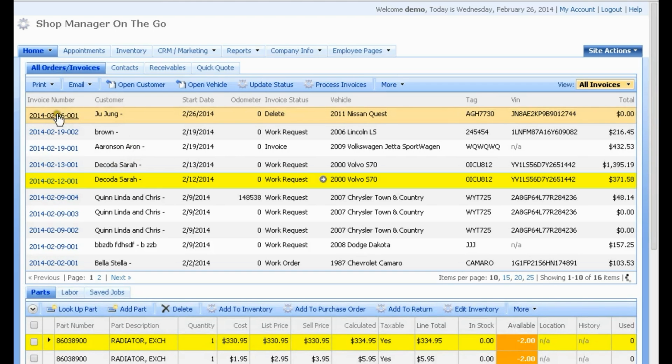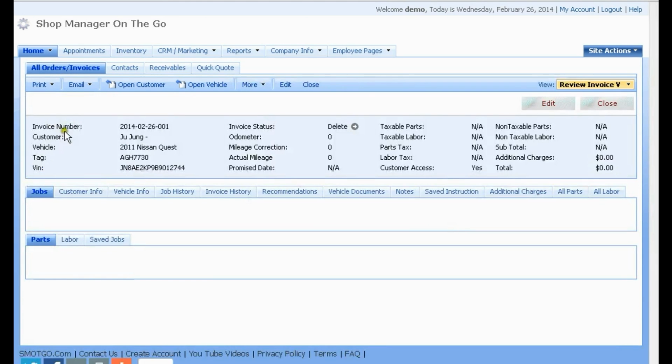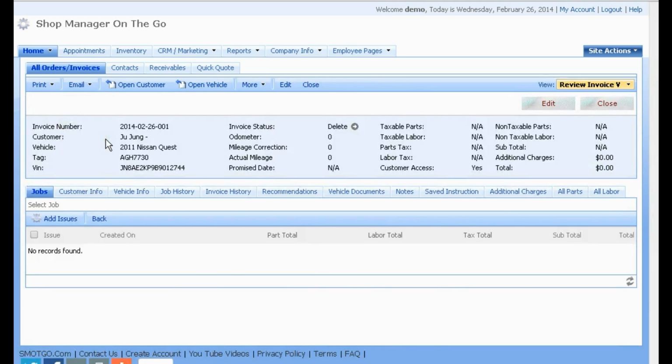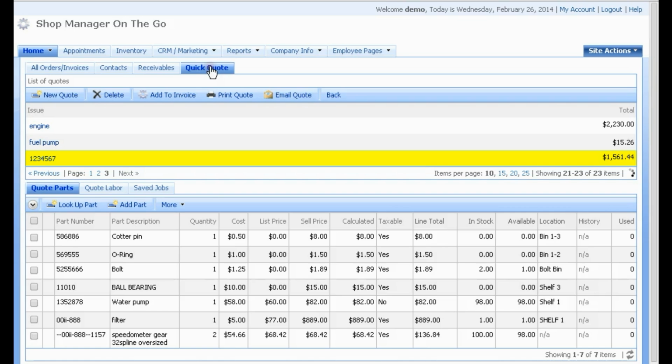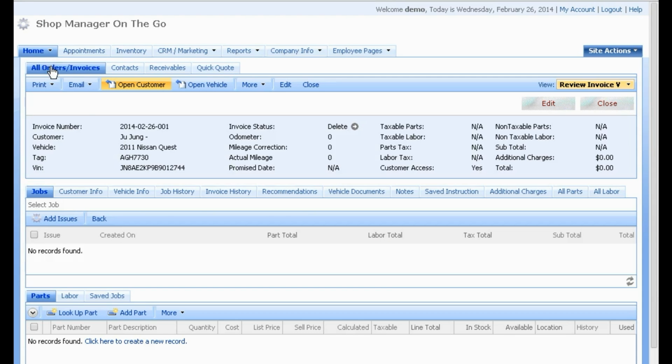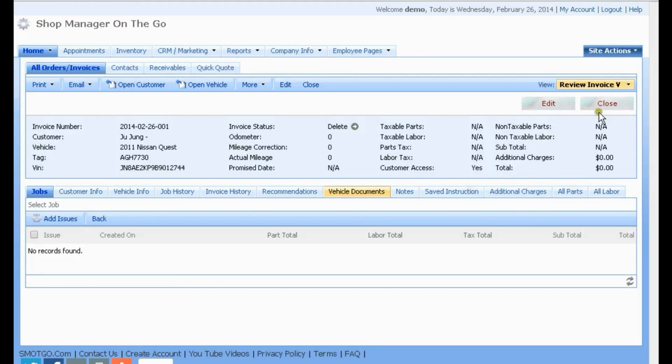Let's say we're in this invoice here. We can actually jump over here to quick quotes, create a quick quote, come back here, and this invoice is right where we left it. Let's go ahead and close this.